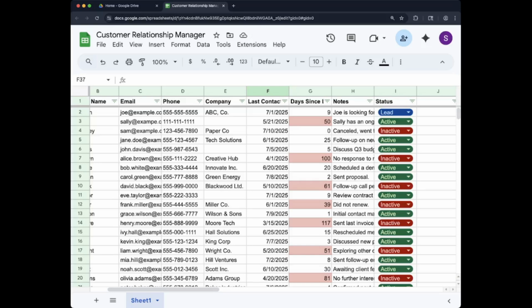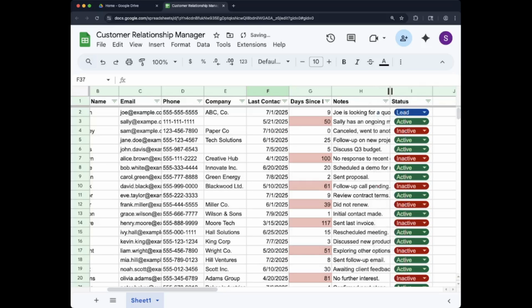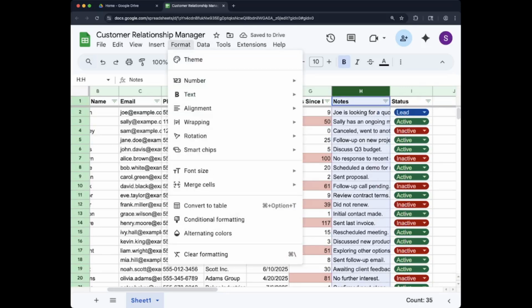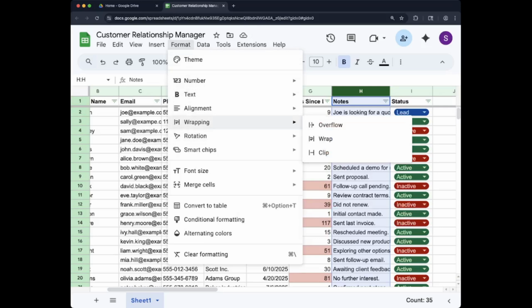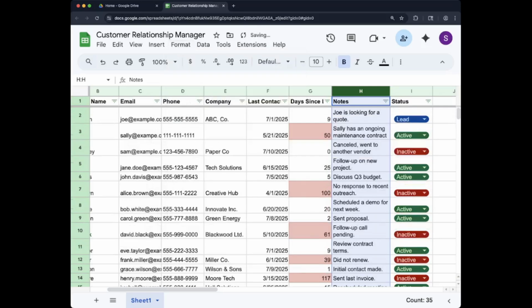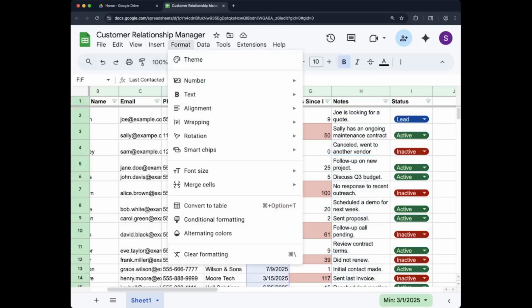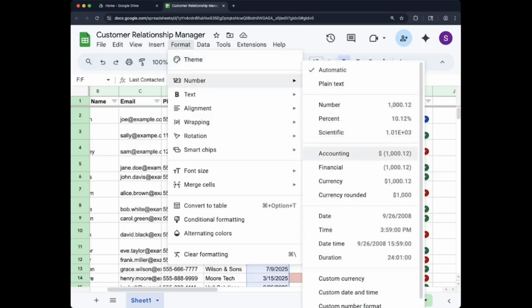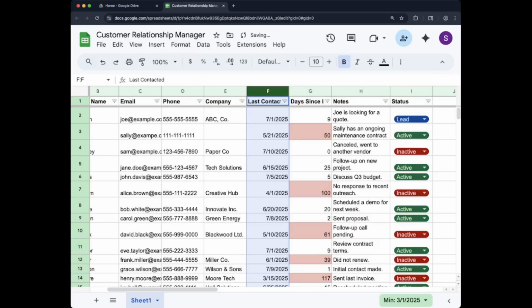Some other things we might want to do. We can see that the notes field here, text is kind of getting lost. We can't see all the notes. We can make the column a little bit bigger. We can turn on something like word wrap. So format, wrapping, wrap. We can see it all here a little bit better. We can make sure that the date column is formatted as a date. Format number, date. That looks pretty good.